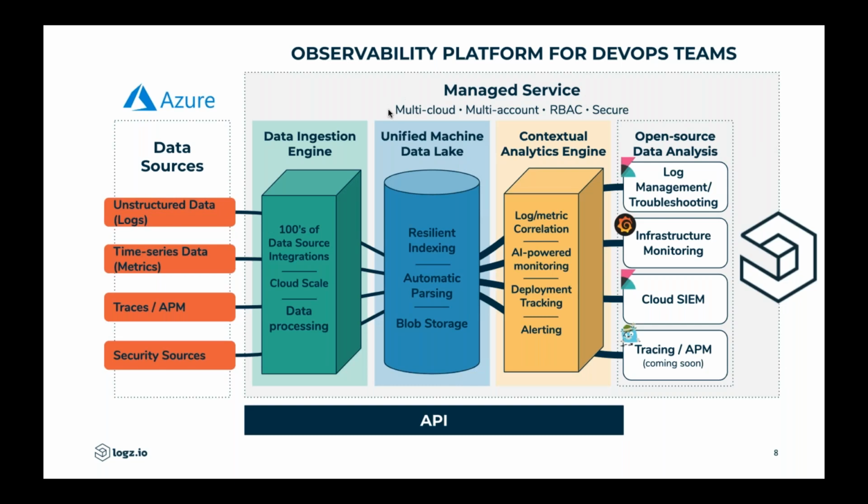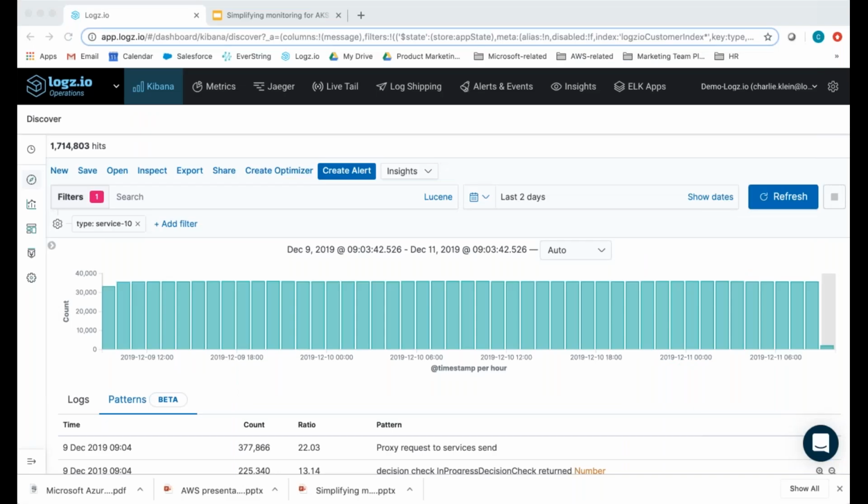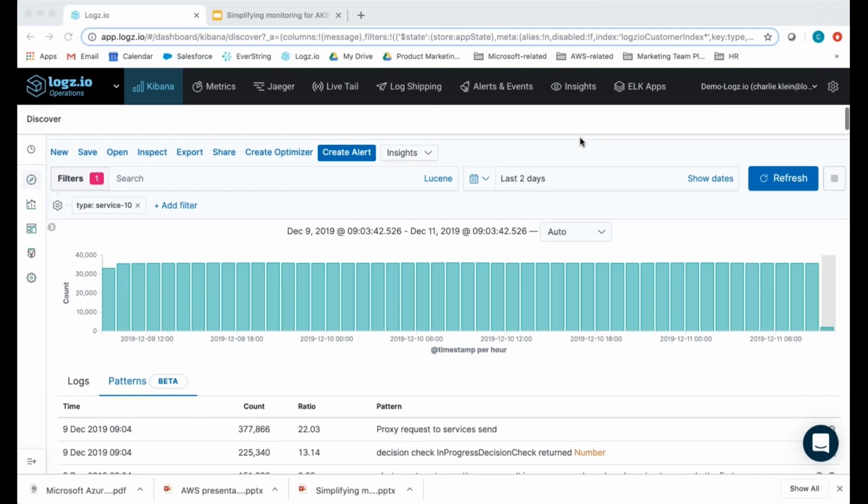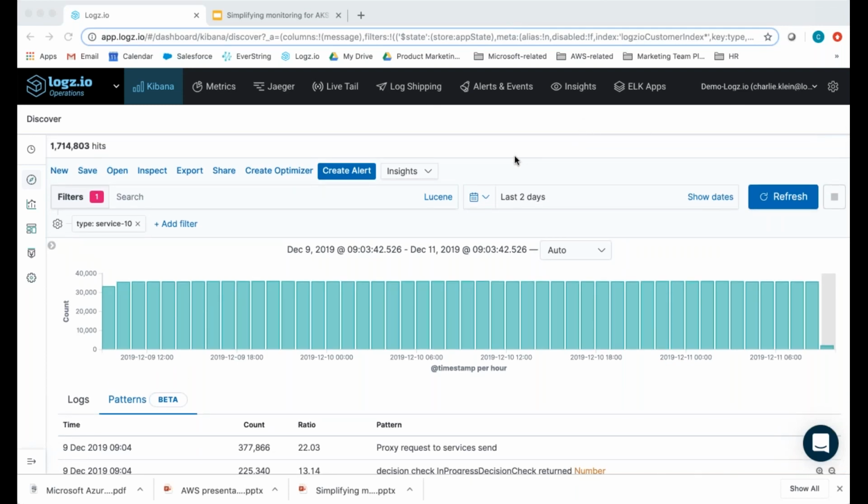All right, so at this point, I'd like to move into the demo. Let me bring that up real quick. All right, here we are. So this is the Kibana screen. This is the home screen that you see when you open up Logz.io. This shows us all the logs generated by service 10 here in the last 2 days.